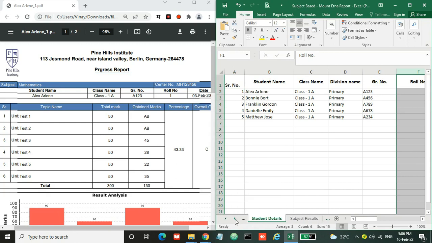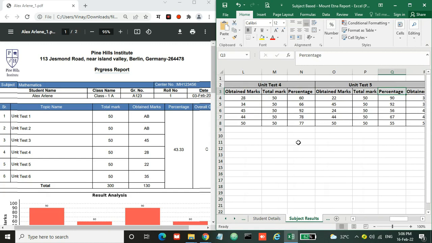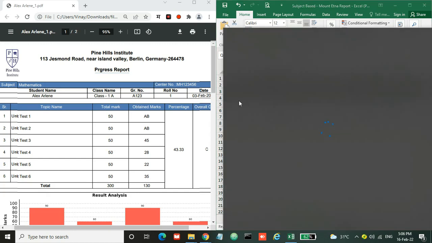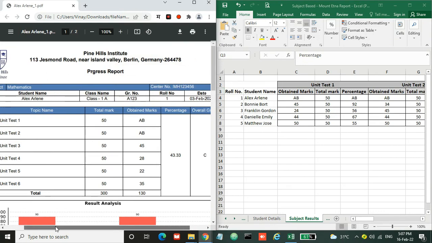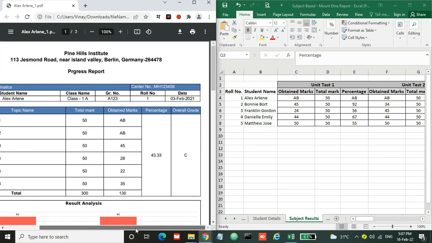Now let's move to the results. In the subject results, I have 6 exam types, but you can have any number of exam types like 2, 3, 6, 7, anything. And here is the total marks of the exam, obtained marks, percentage and overall grade.